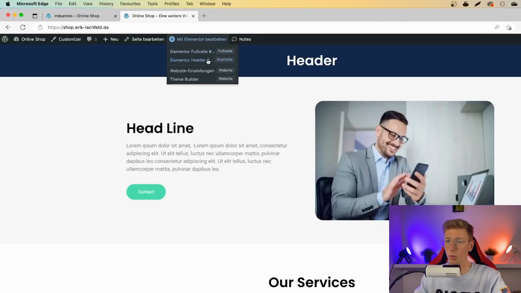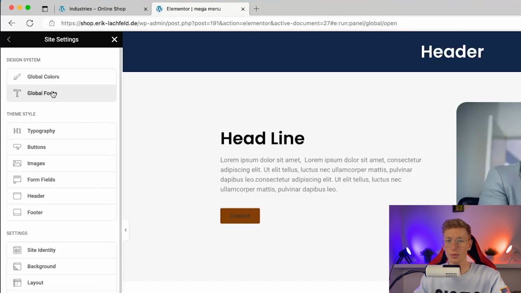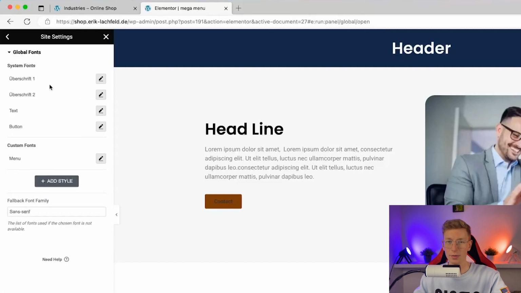You can do this over the website settings from Elementor. So then over here you find global colors. Here you can set up all your colors that you want to use on your website. And when you go back, you can also find the global fonts. And here I would recommend that you set up all the fonts that you want to use. So I have here the fonts for different headings, for the text, for button, for the menu.